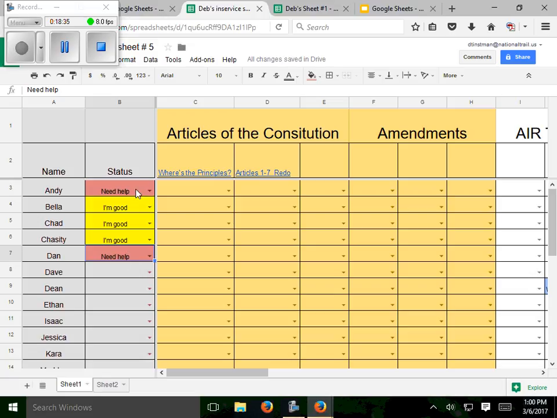And then they can do this very quietly. They don't have to make a big deal of it. But if you share this document with your kids, then they can, as needed, put in need help. And then once they are in good shape, they can change it over to I'm good. So in this case, they're filling out their status for an assignment. So this is a really helpful thing.